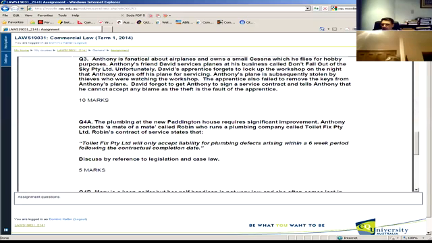Thirdly, you must have reasonable notice of the term. So if you're given a written contract document and on the back it says, see our website for terms and conditions, and you never go to the website and you never see that there's these terms and conditions which include Toilet Fix Pty Ltd will only accept liability, well, that's not reasonable notice.